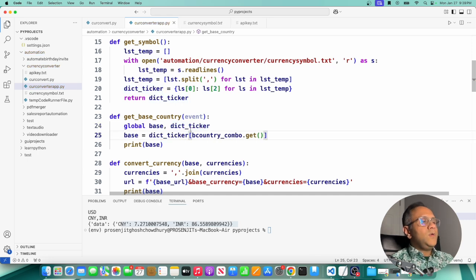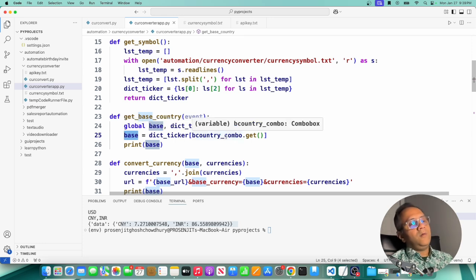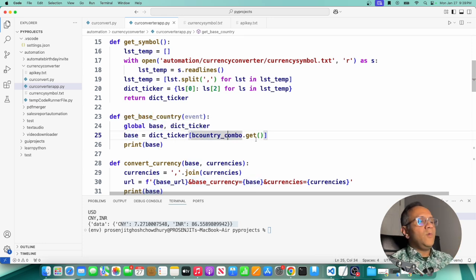Country name is the key of the Tkinter dictionary. So what I am doing is that I am passing this value, whatever I'm getting from the combo, that is the country name, as a key from this Tkinter dictionary we created, and it will give me the base country Tkinter value. Let's say America we selected in the drop down list. When I pass that as a key there, I will get the USD here, and that USD is going to be assigned in the base variable.